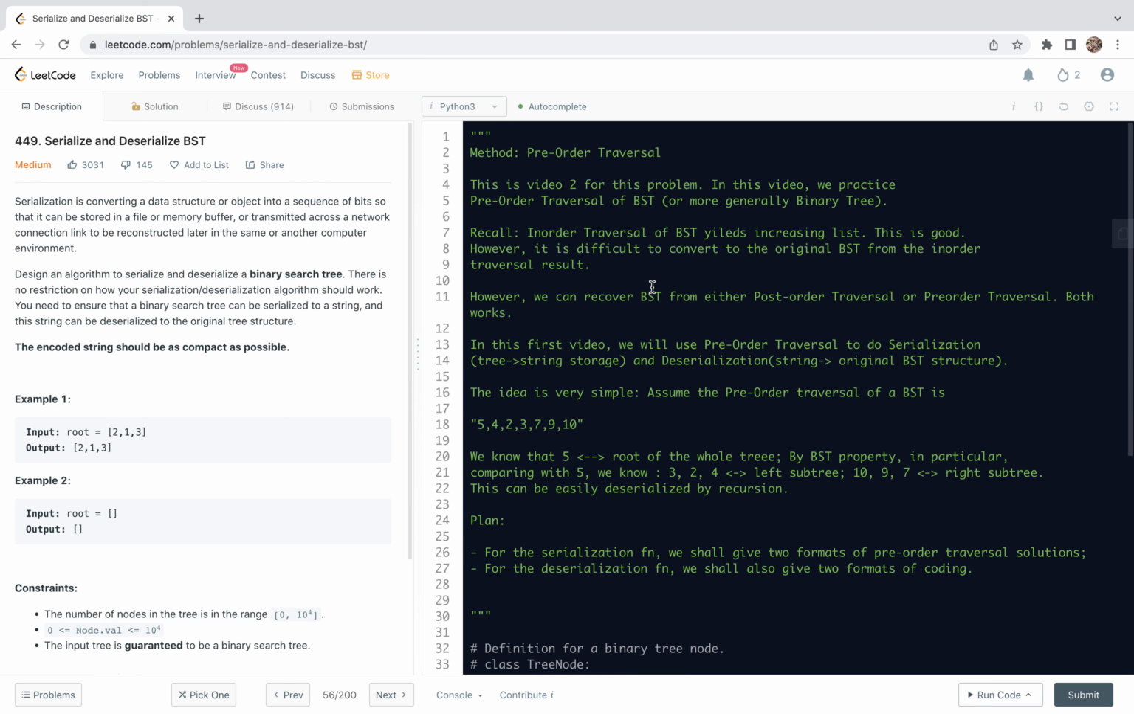Let's have a look at problem 449 again. Serialize and deserialize binary search tree. So in this video, as we promised, we're going to share different solutions using pre-order traversal based methods. Actually, we're going to present two formats of pre-order traversal, and also two formats of deserialization methods. So in total, 2 by 2, we have 4 different formats of solutions. Each of the 4 formats can be tweaked and tuned.